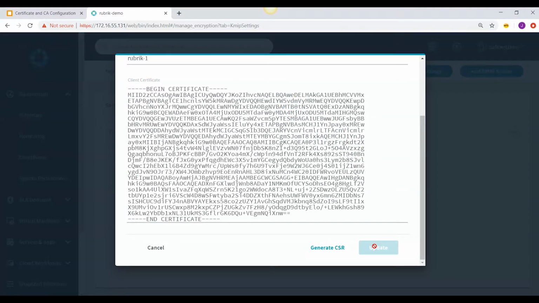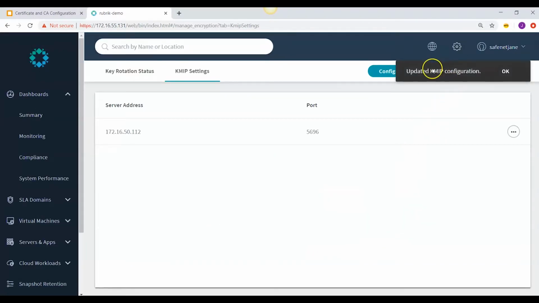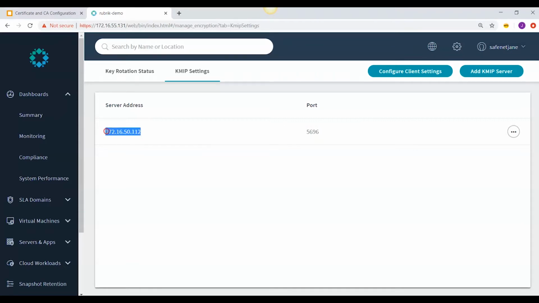And what it's going to do is just save those settings. And here you can see updated KMIP configuration OK. At this point it will not have attempted to communicate with KeySecure yet. So you can see I already have a KeySecure configured. So just pretend that that's not there. I'm going to go ahead and copy this address though.